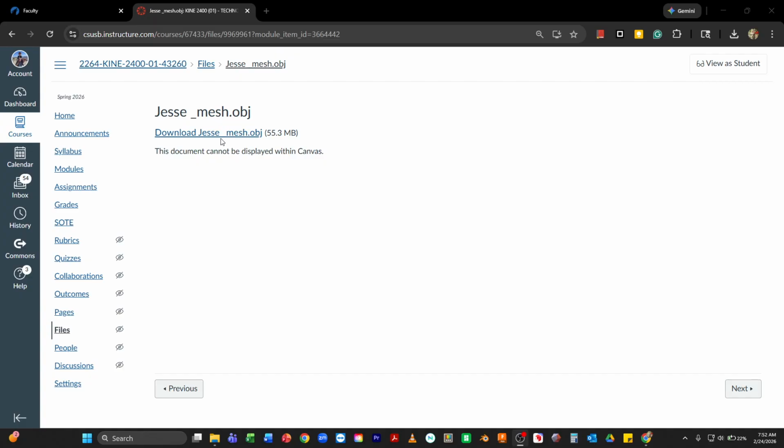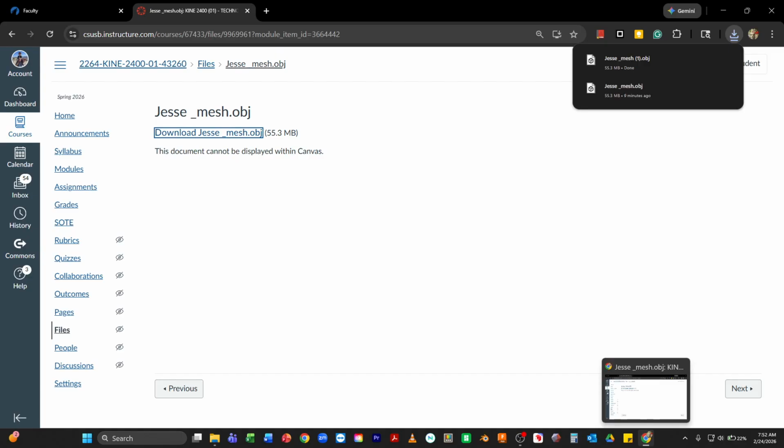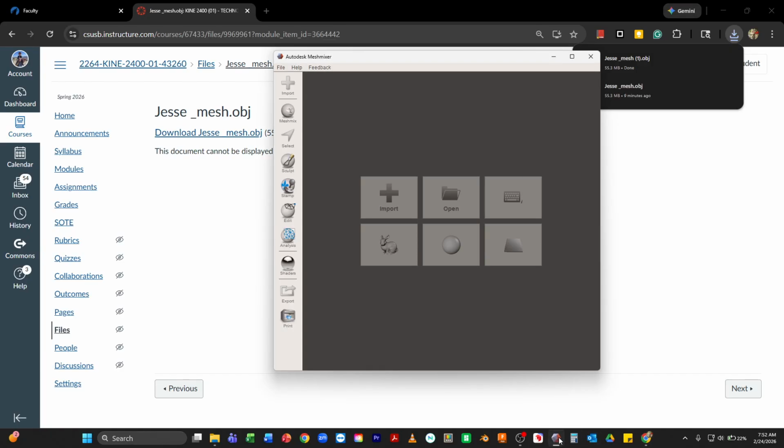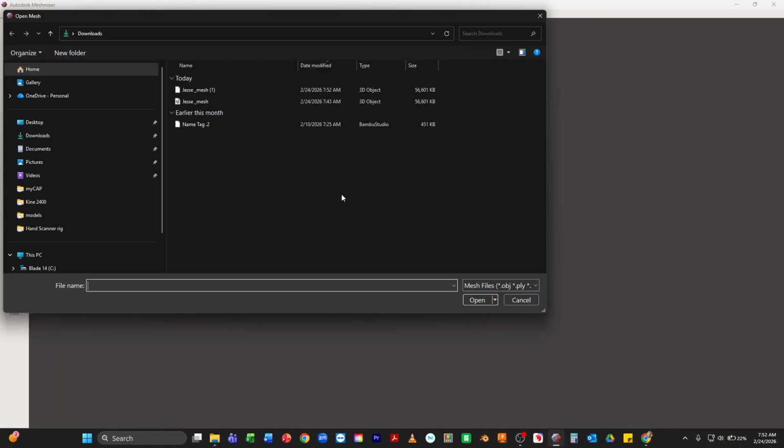Mesh Mixer. So first thing you want to do is download the given mesh. As you can see, it's an OBJ, and I'm just saving it to my downloads. And you're not going to open it here, but you're going to come down and find your Mesh Mixer. You might have to search for it. It might be on your desktop, and you're going to launch it. Once it's launched, you can go ahead and expand it out, and you're going to import that file.